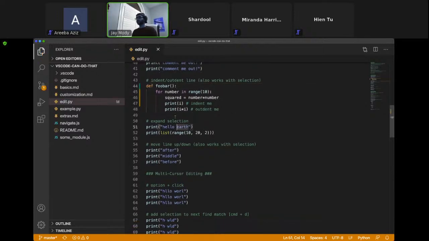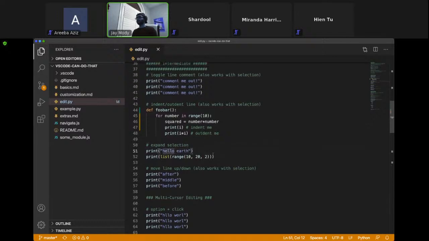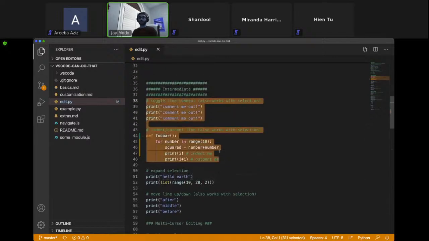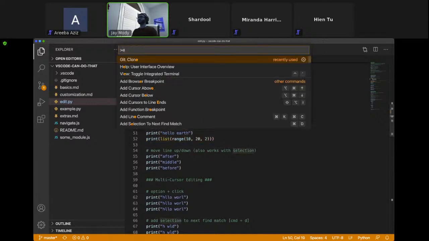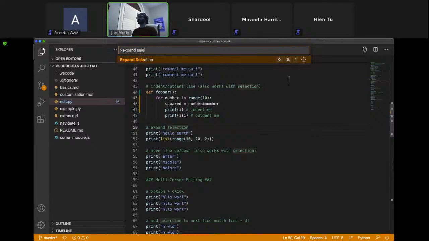Another useful one is expand selection. These two, I feel like a lot of people already know, no matter what text editor you're using, but expand selection is a little less known. And we're going to search up expand selection.